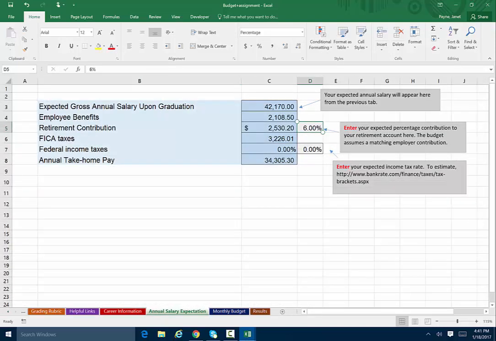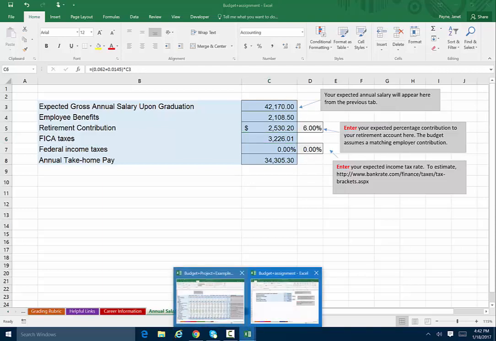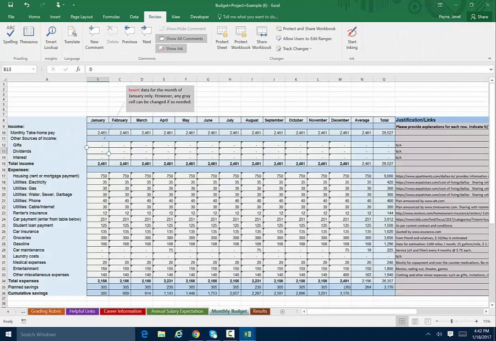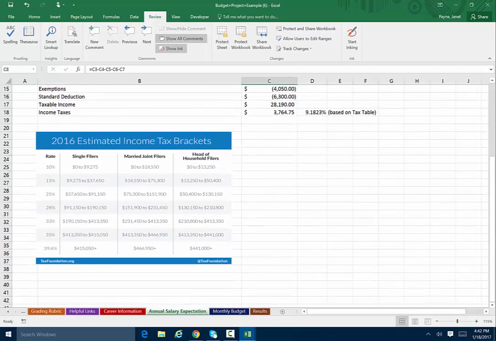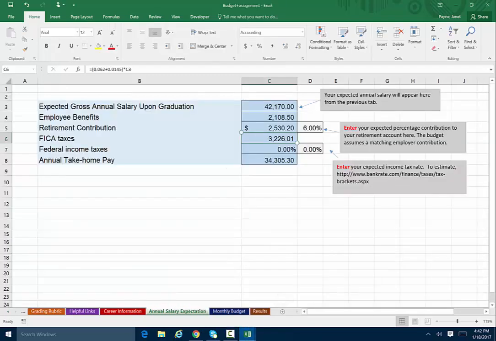I've got a 6% salary contribution for my retirement account that I've entered in here. FICA taxes are automatically calculated. For the income tax rate, I can look at the tax table that Mario put in his example. Right here, he's got an example, estimated tax brackets. So let's say I'm going to be in the 15% tax bracket. So I'm going to put that on my assignment, 15%, 0.15.